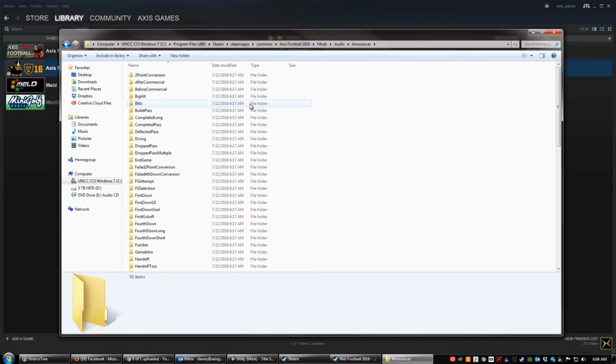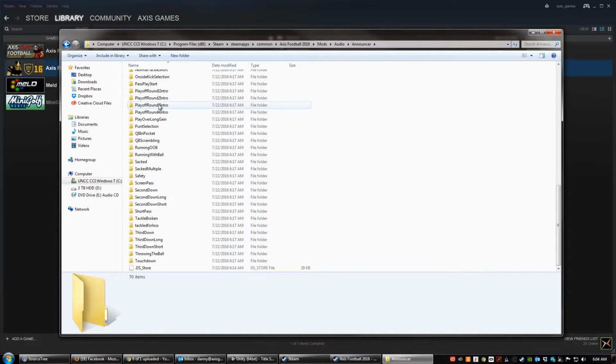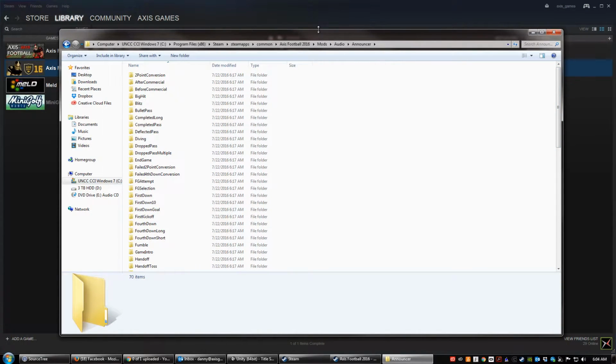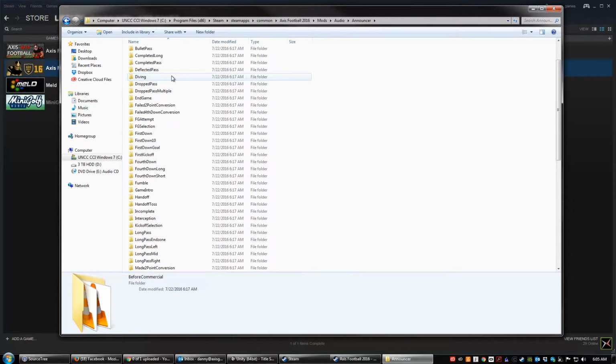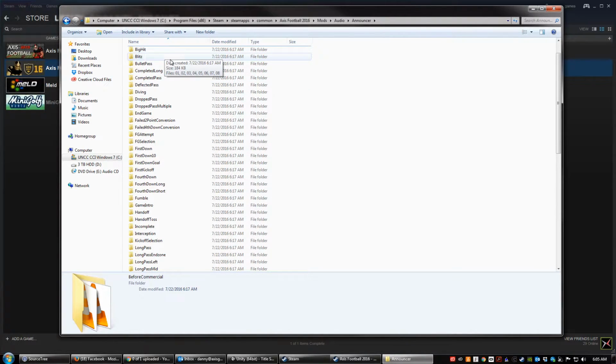Inside the announcer folder, you'll see that there's a series of folders, and each of these corresponds to a category or a situation under which the announcer would say a particular sound clip. For example, 2-point conversion might be said when the team selects to go for 2 as opposed to kicking. Before commercial, after commercial, those are for the mobile version of the game and don't affect this at all. If he throws a bullet pass, or if you complete a long pass, or if you are the runner and you dive.